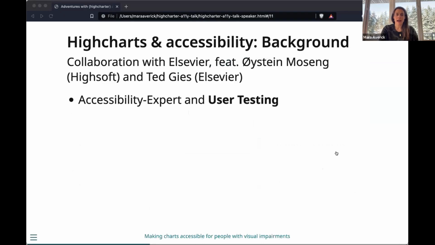The background on this is that Highcharts did a collaboration with Elsevier. Oystein Mosang is one of the core developers for Highcharts, and Ted Gies is from Elsevier. Sorry if I'm saying it wrong. Both of them are members of the DataViz accessibility advocacy and advisory group. Elsevier was actually already using Highcharts, and Ted had a lot of background in user testing, and they embarked on this journey of developing this product together through iterative accessibility expert testing and user testing.